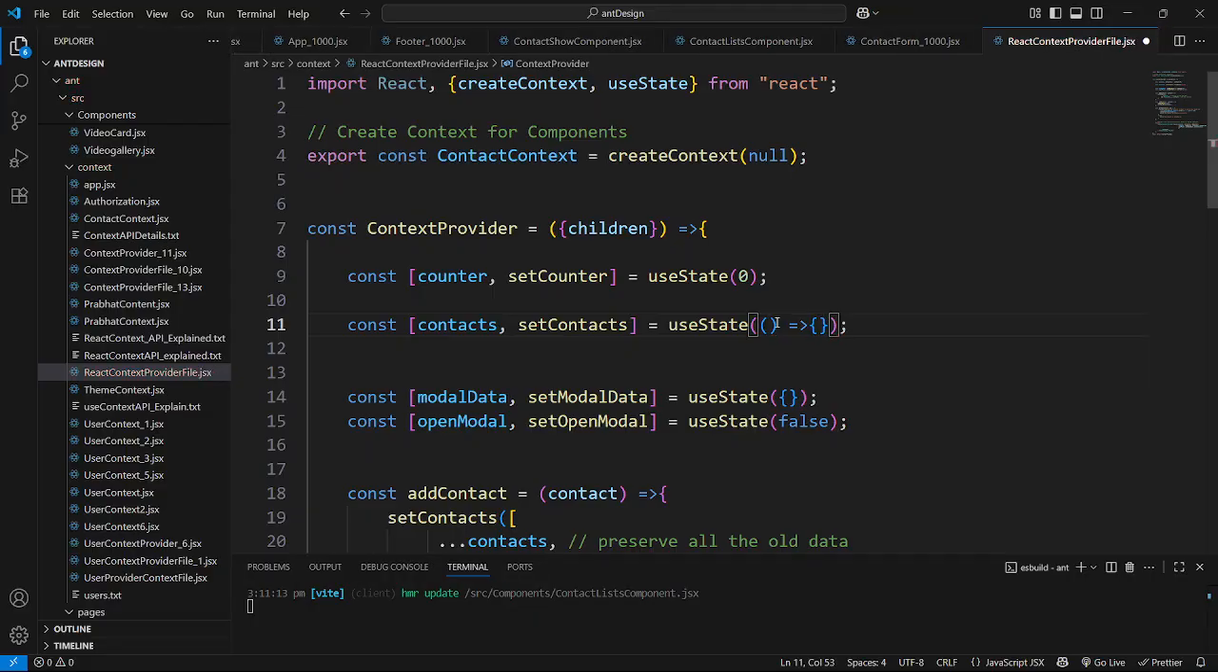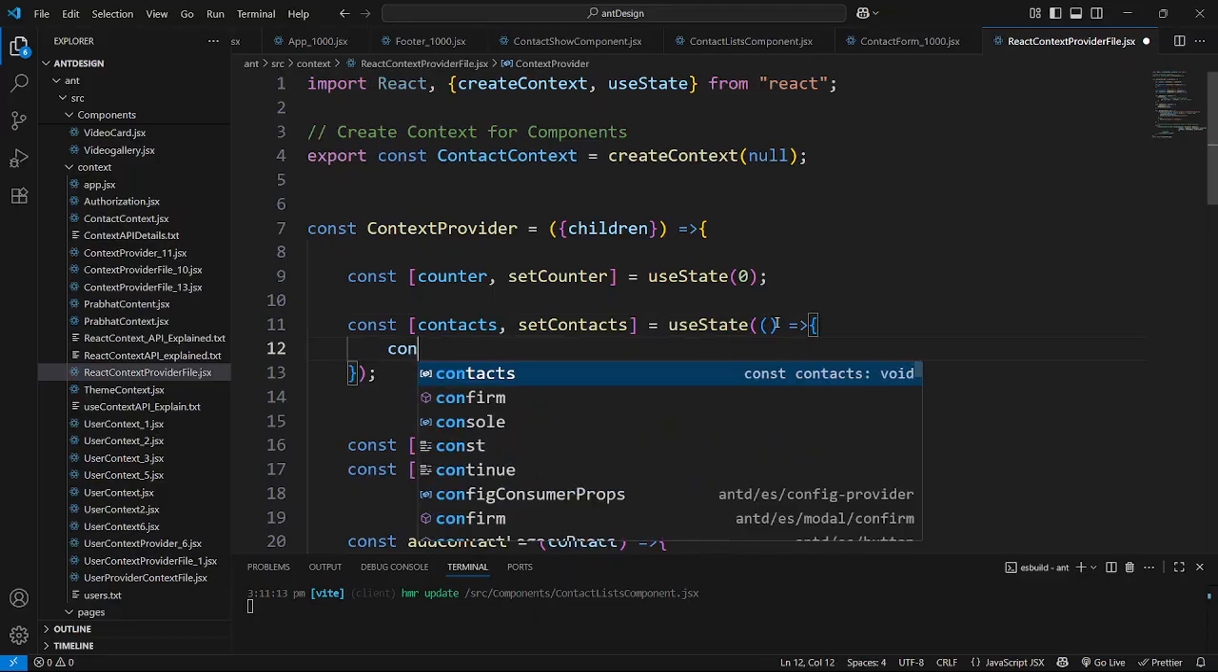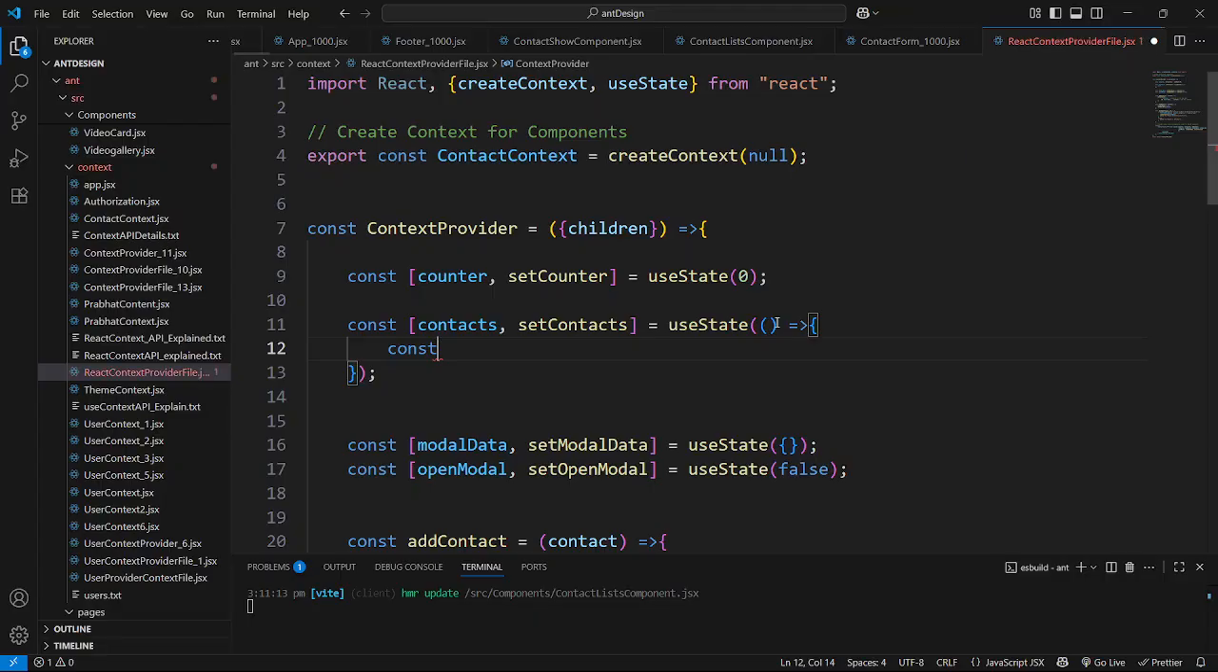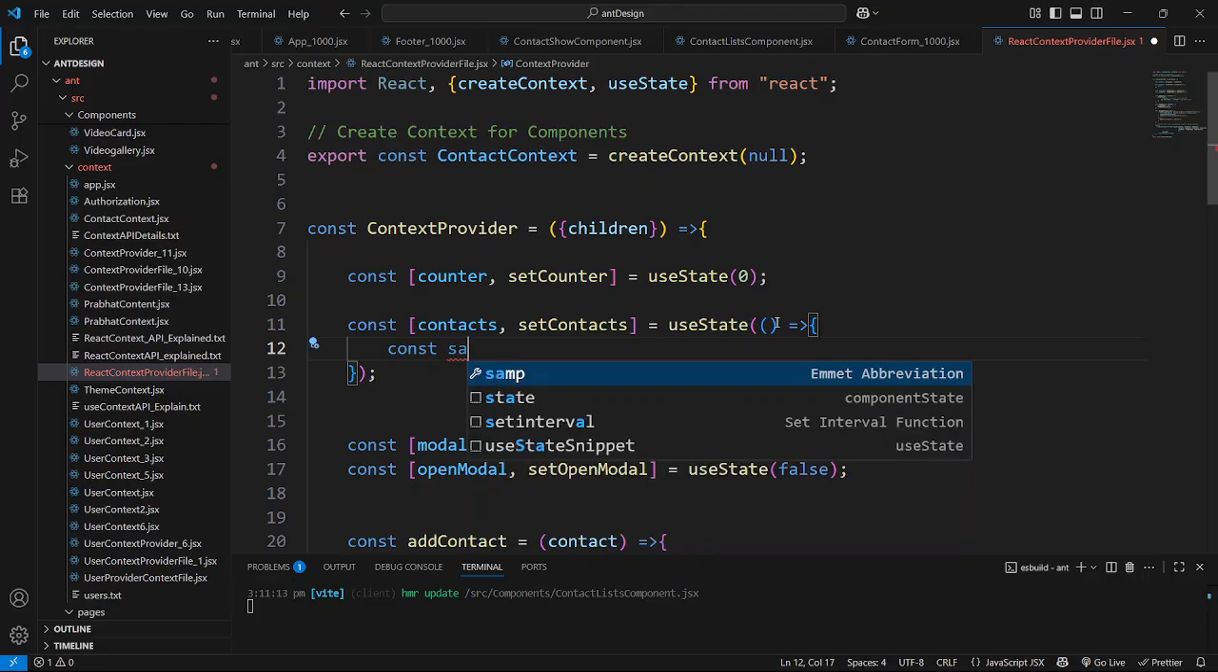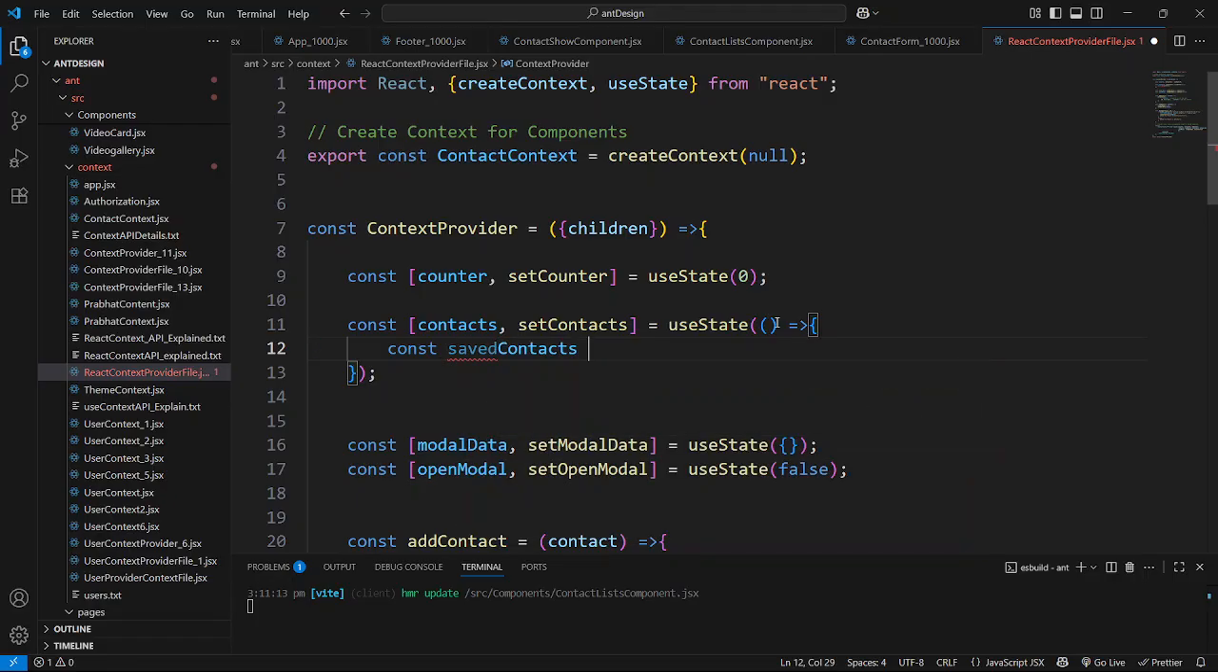So guys, this is known as the lazy initializer function or state in React. I'll say const saved context equal to, and I'll first check the local storage. localStorage.getItem with the key my data.